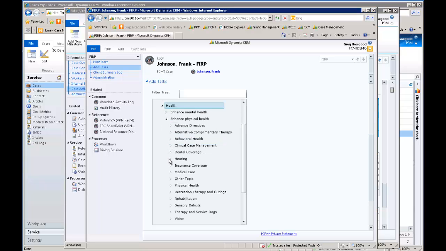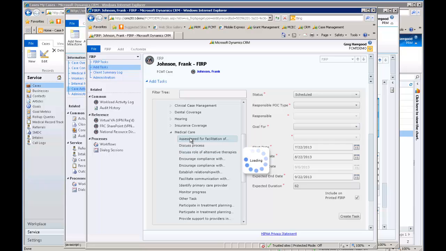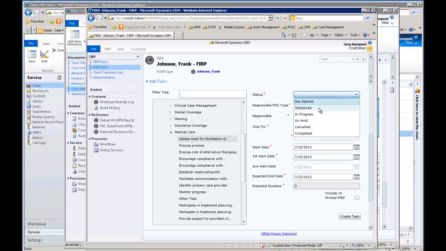In this case, we've got some medical care that we want to make sure we're taking care of, and the first thing we want to be able to do is assess the need for the facilitation of Frank's medical care. So by adding this task, we can start loading in additional details. In this case, I can say the status, and at this point we are going to schedule this activity.